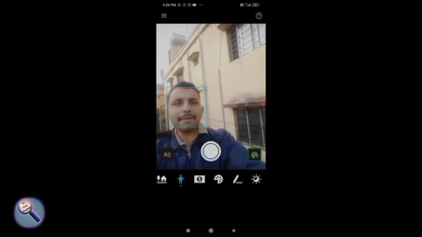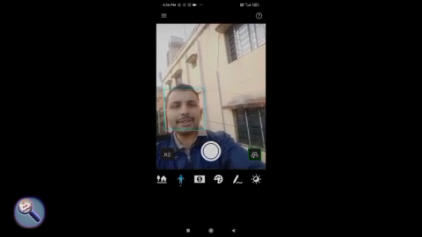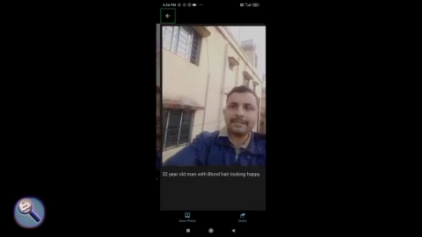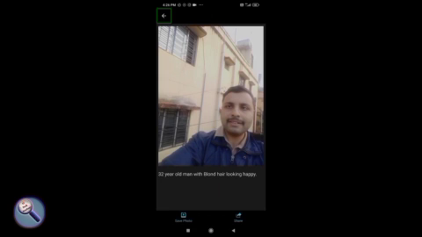So I'm taking the picture. Now I am trying to smile. Processing. 32-year-old man with blonde hair looking happy. Okay, so this is the description of the image captured by me. So I think I was looking happy, and I think I was like 32 years old, it says. I don't know why it says 32 years, but yeah, you can guess the age of the man also.